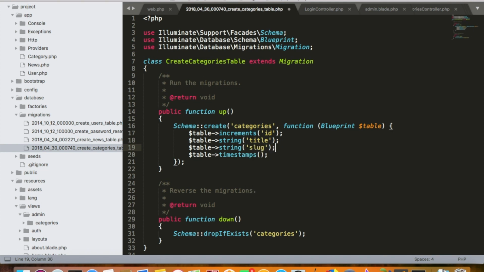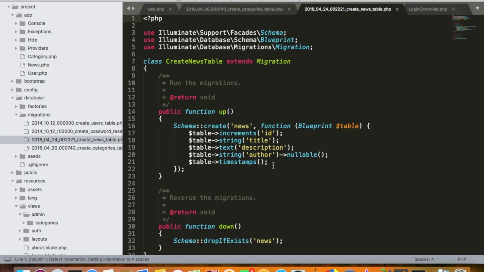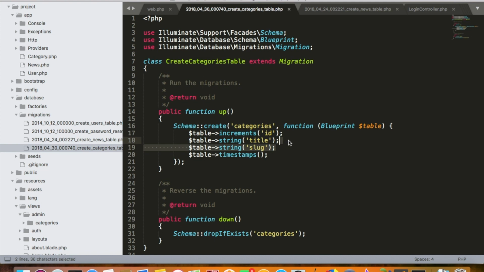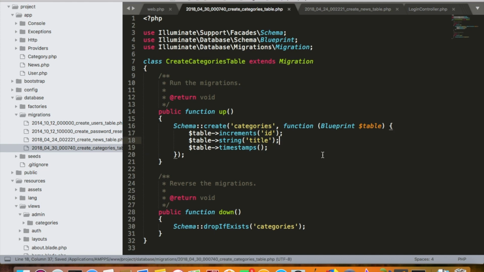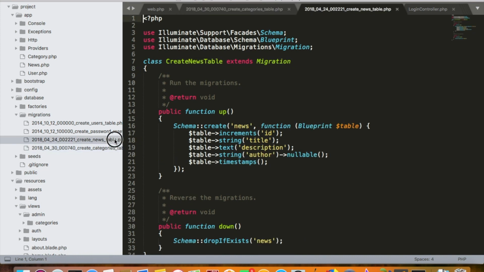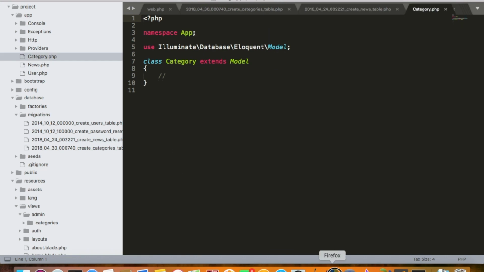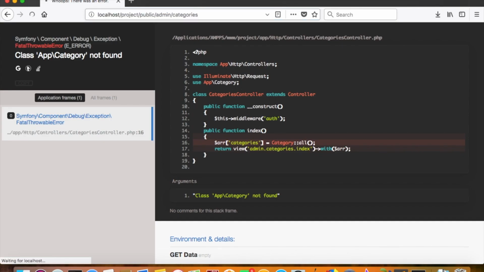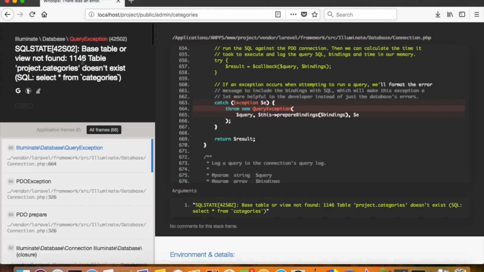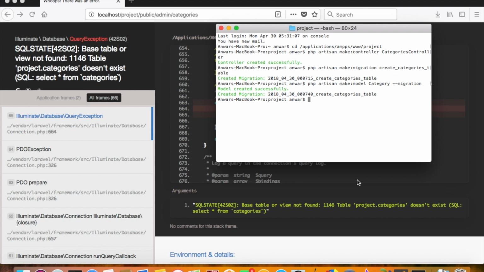Let me just explain to you about slug. Even inside news, let us just forget about slug right now, but I will explain about slug in coming videos. So we have a table for categories and we have a table for news. We also have a model for category. Now I think we can start using our controller. It is saying that we have not migrated the category yet, so php artisan migrate. Okay, now the categories table has been created.